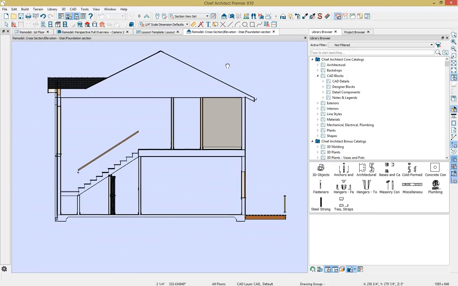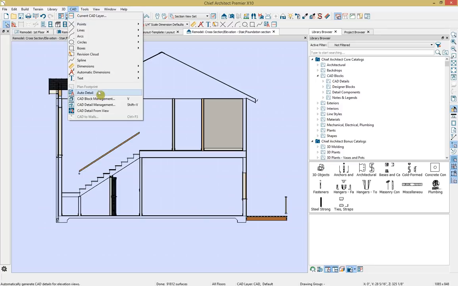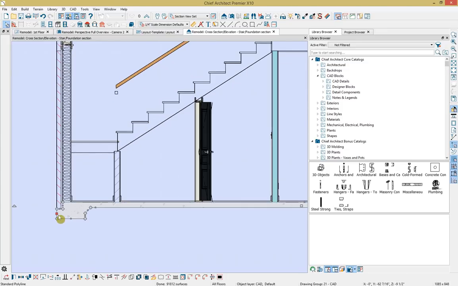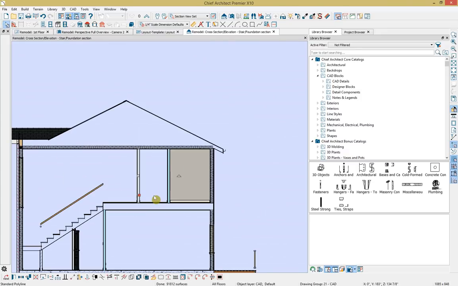Another tool to add in some detail from this particular view, if you were to come up to our CAD menu, we have an auto detail tool. So that's going to add in things like your concrete, which I'm going to want to pull this back because I already added a detail showing that it's a little bit different there. Your brick, your insulation, it'll add in different wall types. So this is going to reference the wall layer that you have set up, the wall type.